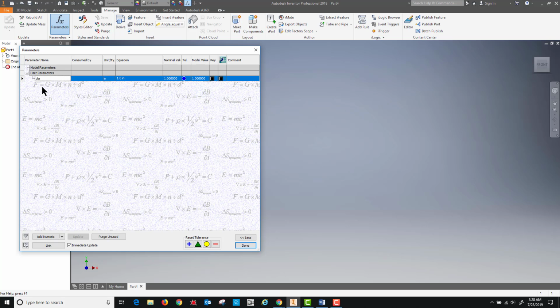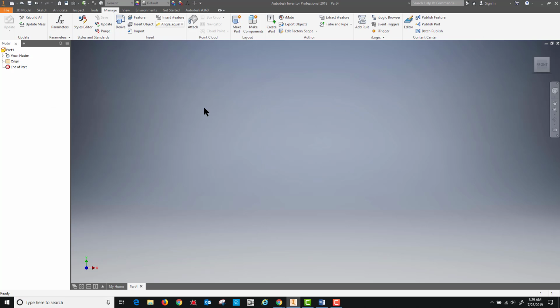And then we're going to add another one, and we're going to add a hole. So we know what our hole is going to be. And our hole, it tells us, is going to be 3/16 of an inch, so 3 divided by 16. And that's all we have at this point.